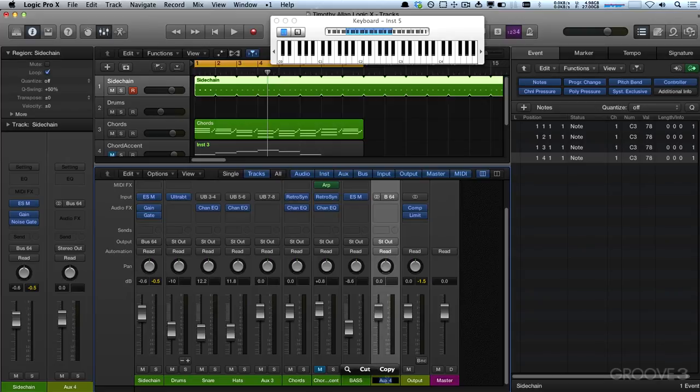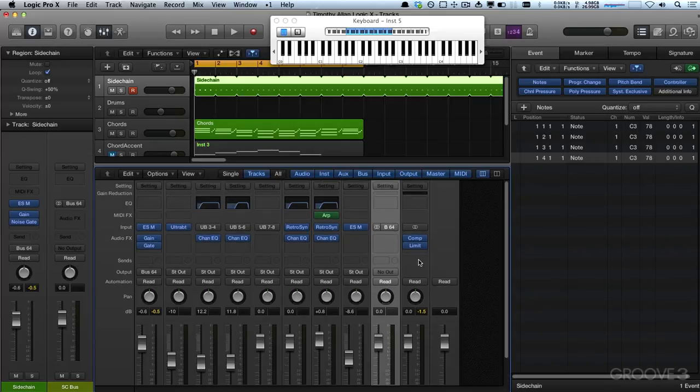So I'm going to rename this to SC bus because you don't get a whole lot of room down here and I can't put sidechain. And I don't really want this to go anywhere. I don't want to hear it. So I stick no output in there. So now what we have is a sidechain with the short little blup, blup, blup, and it's going to bus 64. And bus 64 goes nowhere.